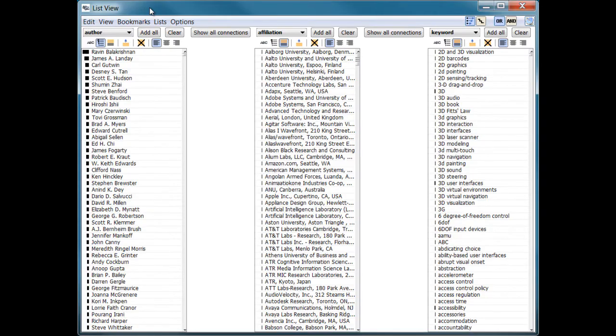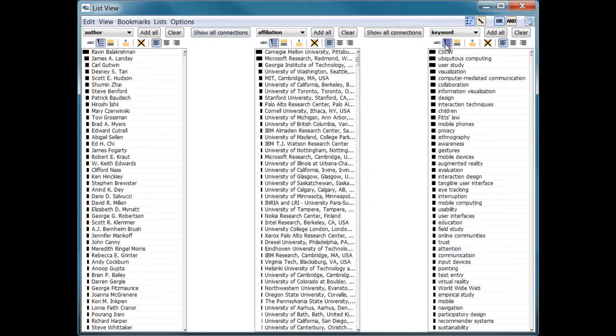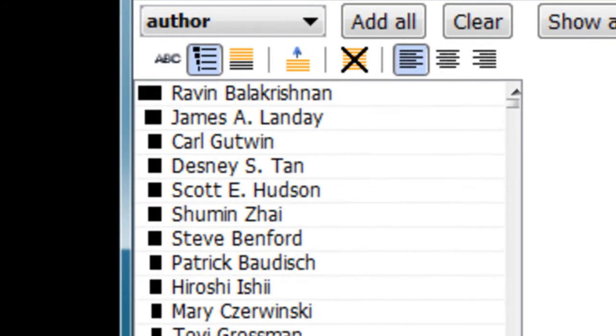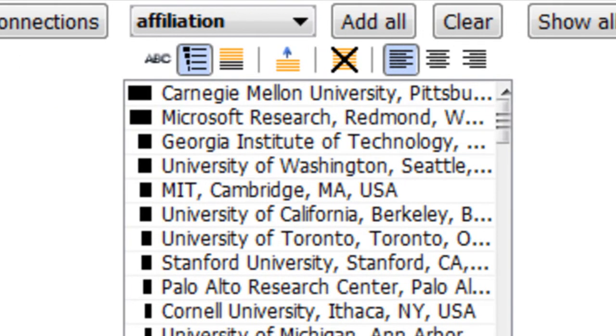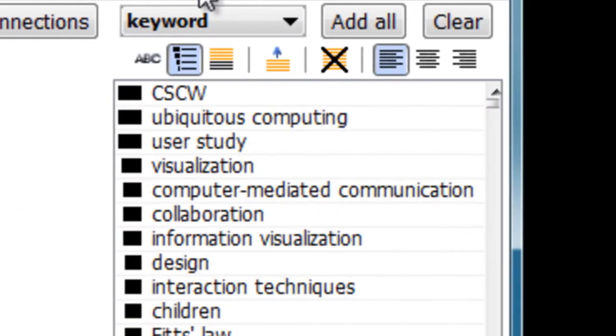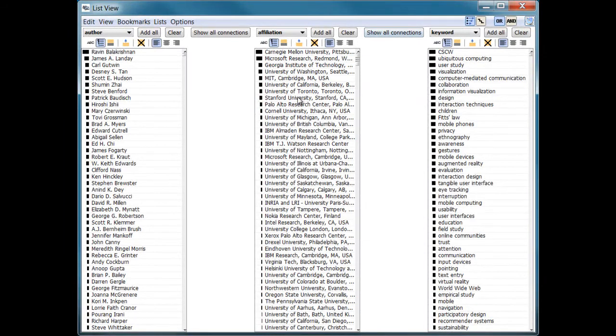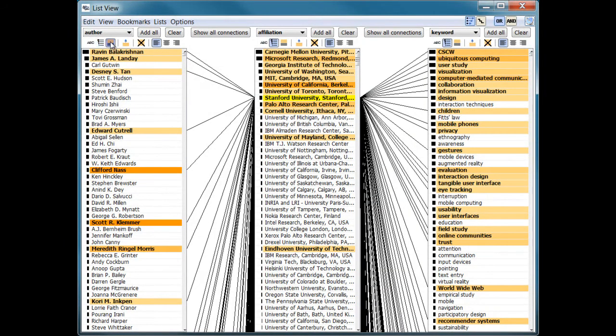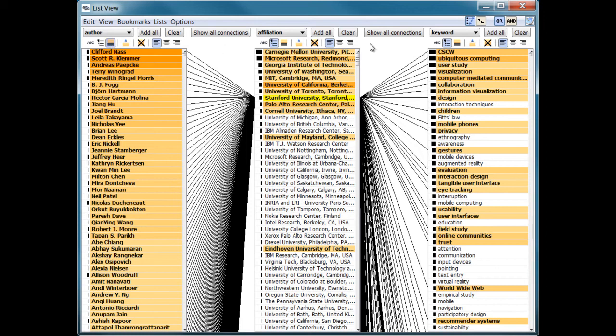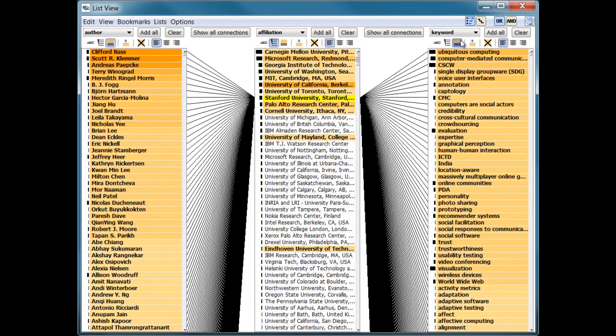To explore the collection in another way, Kate returns to the list view and sorts the different entity lists by frequency. She immediately sees that Balakrishnan was the most published author in this period, with Landay second and Gutwin, Hudson, and Tan tied for third. CMU, MSR Redmond, and Georgia Tech lead the affiliations, while the most common keywords are CSCW, ubiquitous computing, and user study. Kate now selects Stanford in the affiliation list and observes connections. Nass and Clemmer are the most connected authors, and Ubicomp, computer-mediated communication, and CSCW are the most connected keywords.